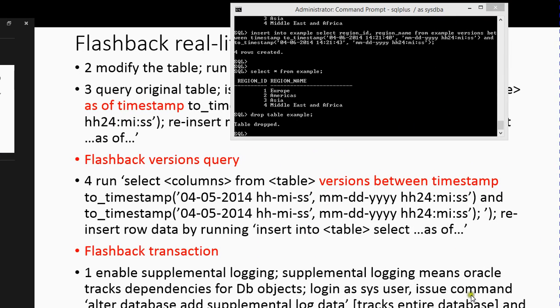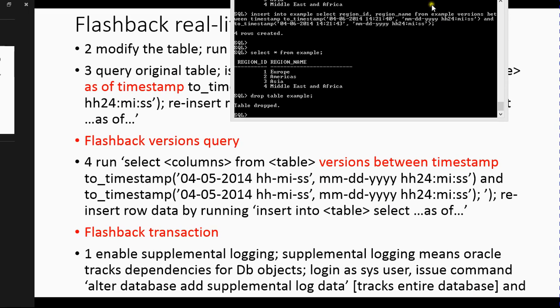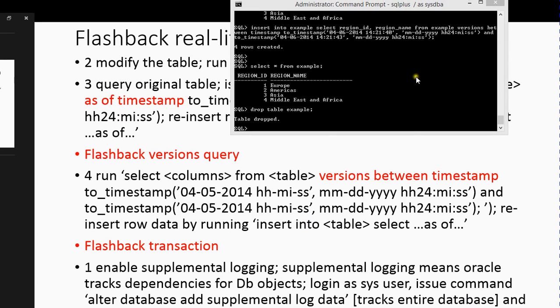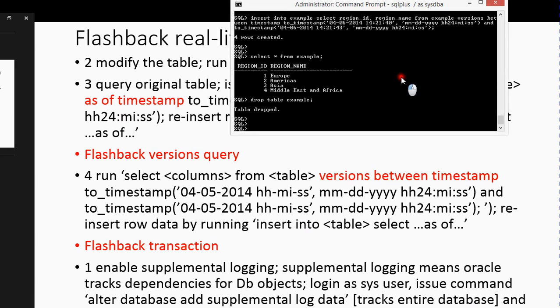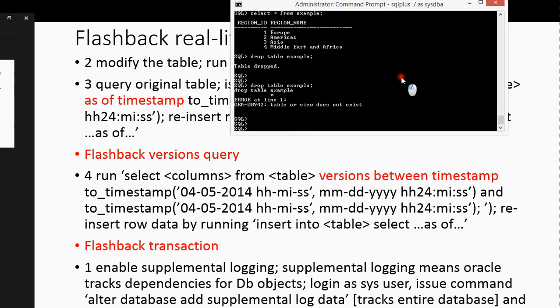So now I'm going to perform an Oracle Flashback transaction. And basically, for Flashback transaction, the first thing you have to do is make sure you have supplemental logging enabled. So I'm going to, just to make sure, drop table example. Table does not exist. Okay, it's been dropped.